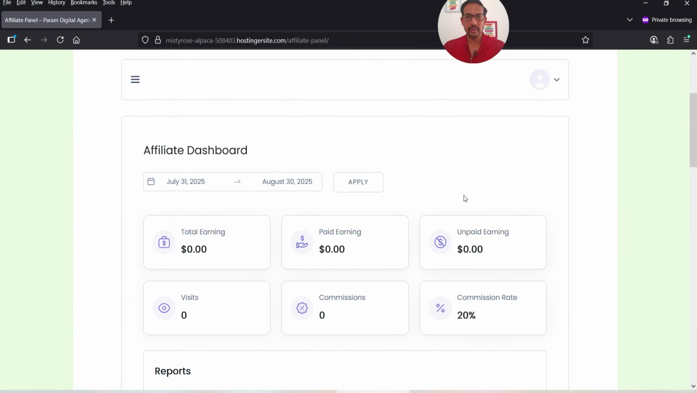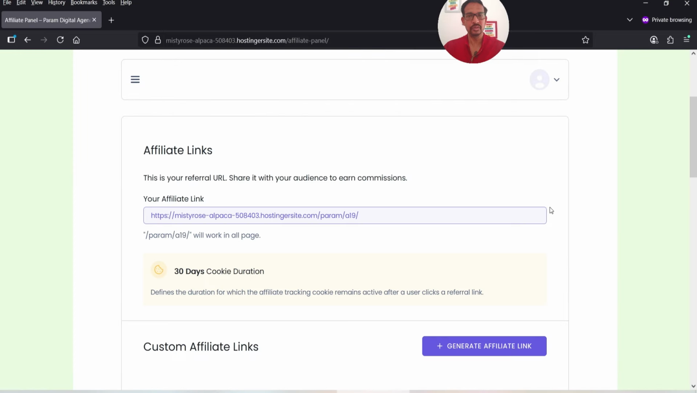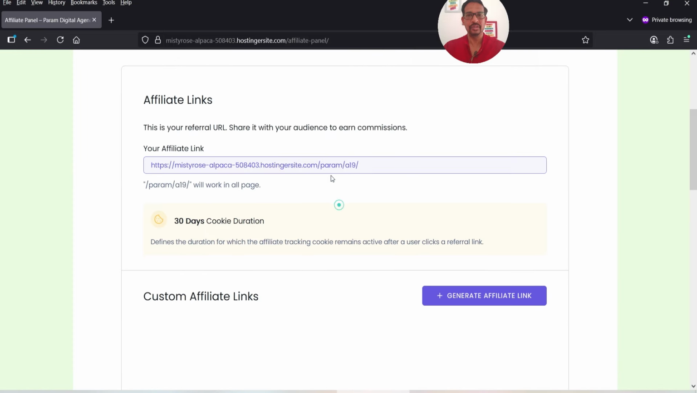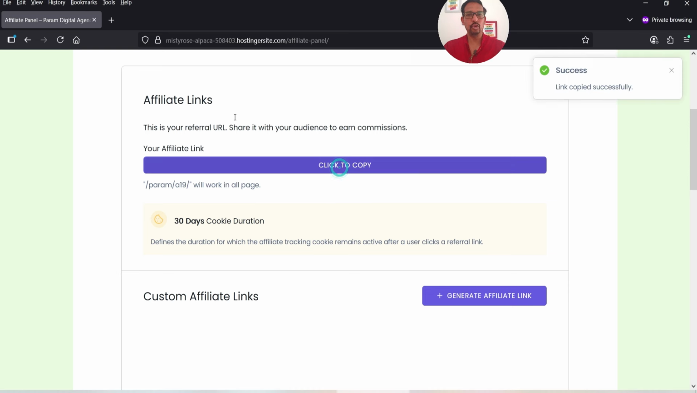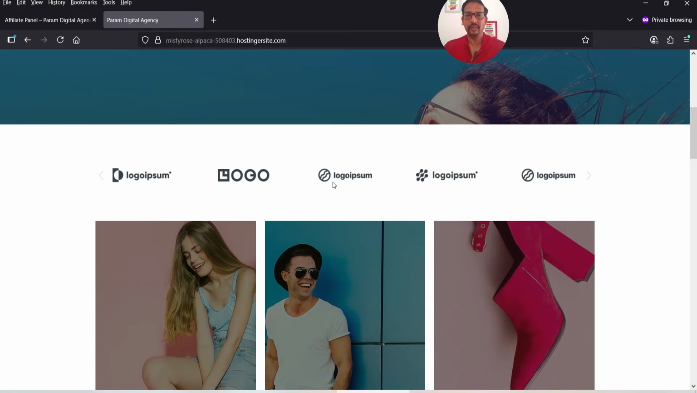Now let's go back to the affiliate user dashboard. Here you will see the menu. Let's go to affiliate links, and you will see the change in the links structure. We change the parameter here, and you will see the new link structure. So I'm going to copy this link and open the website using the affiliate link. So we have opened this website using the affiliate link.